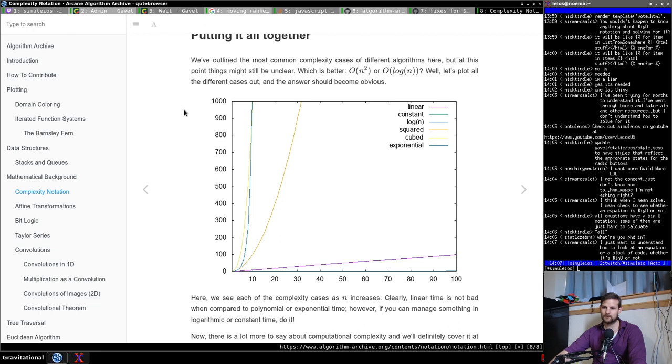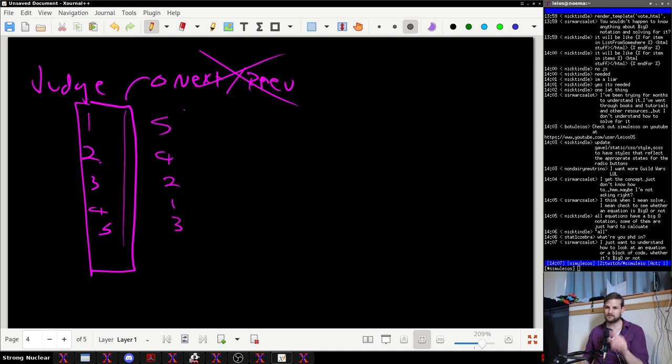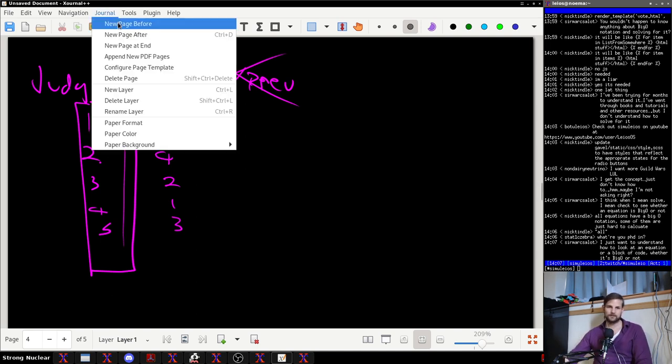I just want to understand how to look at an equation or a block of code and whether it's big O or not. Okay, big O. So 2 questions here. The first is Sir Marks, which I'll answer first, and then static I'll answer second. So journal, new page 4.